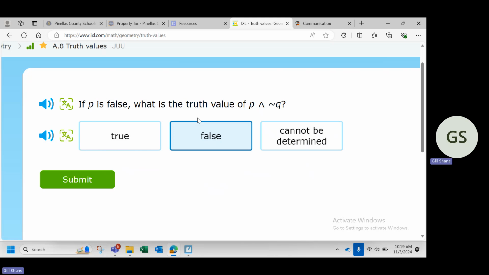Oh, this is why it's at the end. I was going to say this is a pretty easy one. It's actually not. We need to know what Q is. There's no information on Q. Actually, no, we don't need to know what Q is. I take that back because we already know it's false. So a lot of kids would probably say they cannot determine it because they're like, oh, well, they didn't tell me what Q is. Well, we don't need to know what Q is.